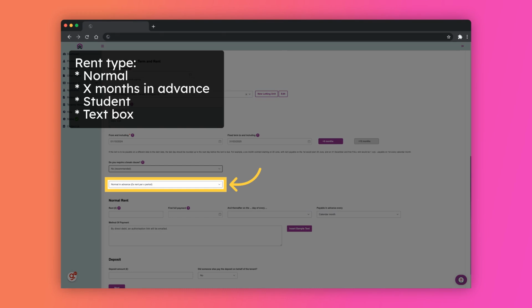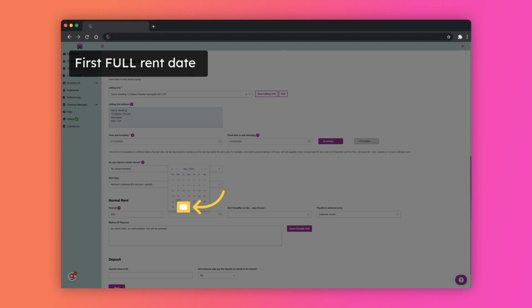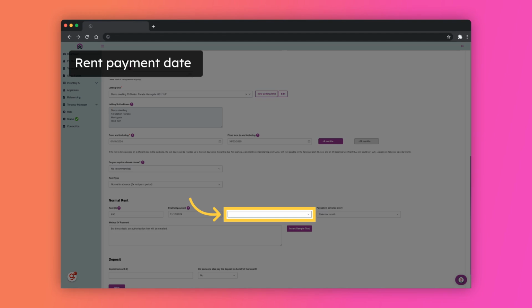Select the rent type. You can choose from standard, X months in advance, student or a text box. Enter the rent amount. Enter when the first full rent is payable from, usually the same as the start date but can be different if the rent is payable on a different day of the month. Select the payment date.